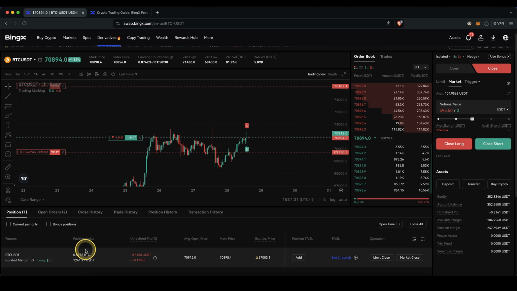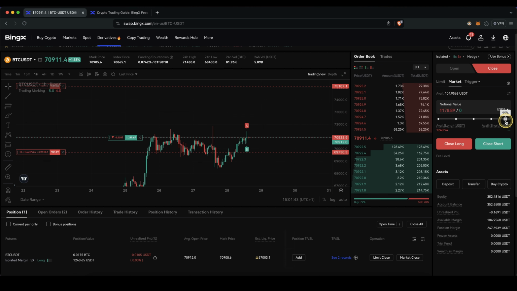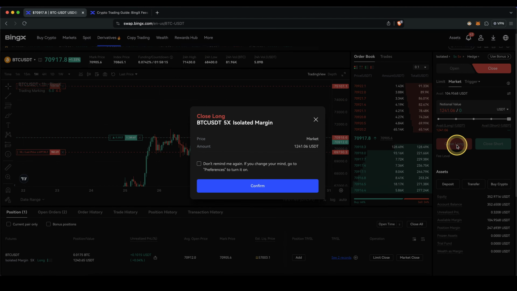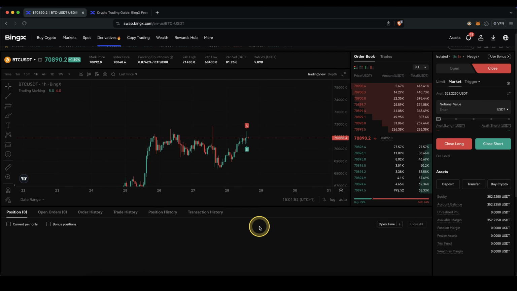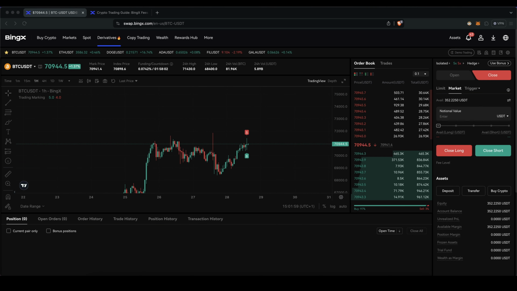position size. If you want to close the entire position, of course, simply do it either over here or just go in here, click on close, market, go to 100% and click on close long, confirm, and then you're out of this position again. Let me quickly also show you how it works for a short position.